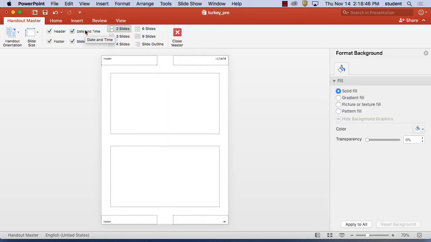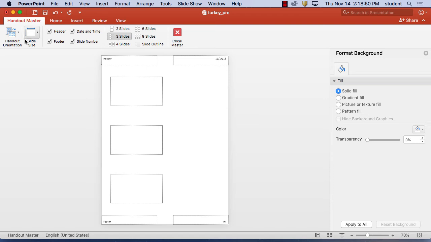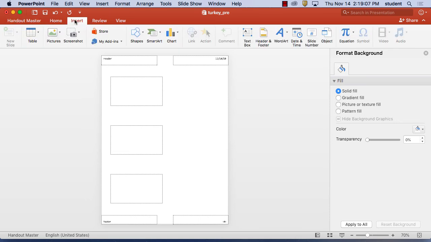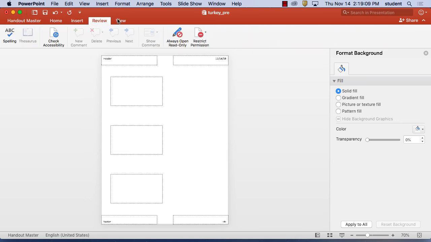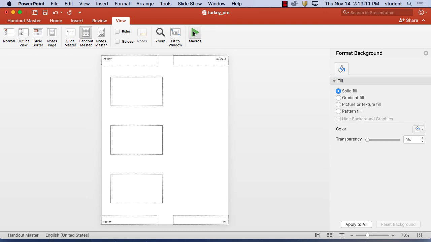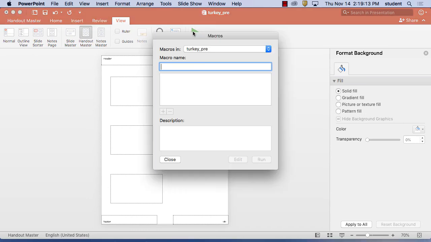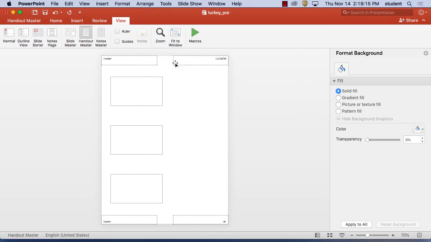No, it's not showing me anything. Why is it not showing me anything? 2 slides. Slide size. Handout orientation. I thought it would show the slide and the image. Slide and image. It's confusing me. I don't really know.